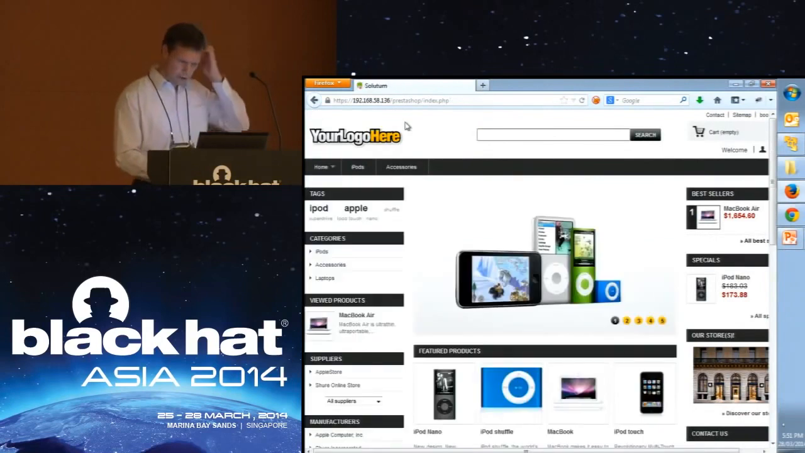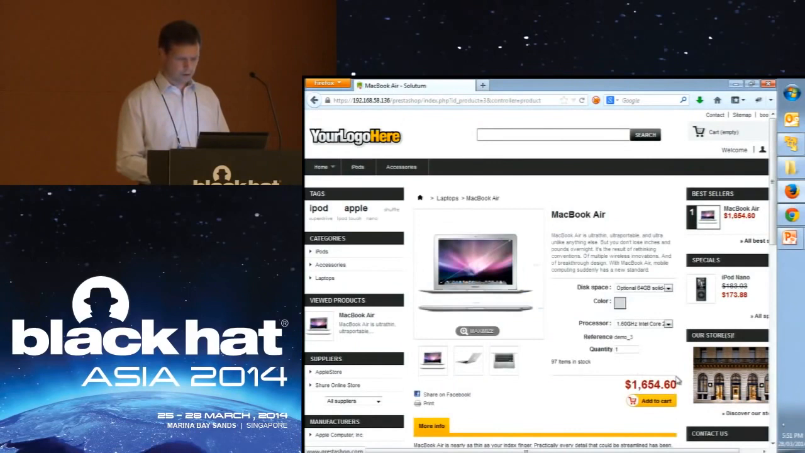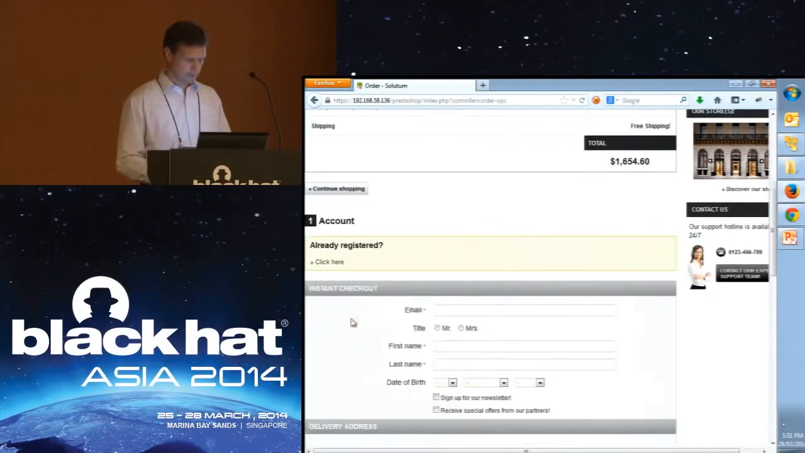So we go to our web shop, and we start off. We want to buy a MacBook Air. A good price, I think. Let's just go with that. We'll go to the checkout page. We'll just sort of register as a new user.